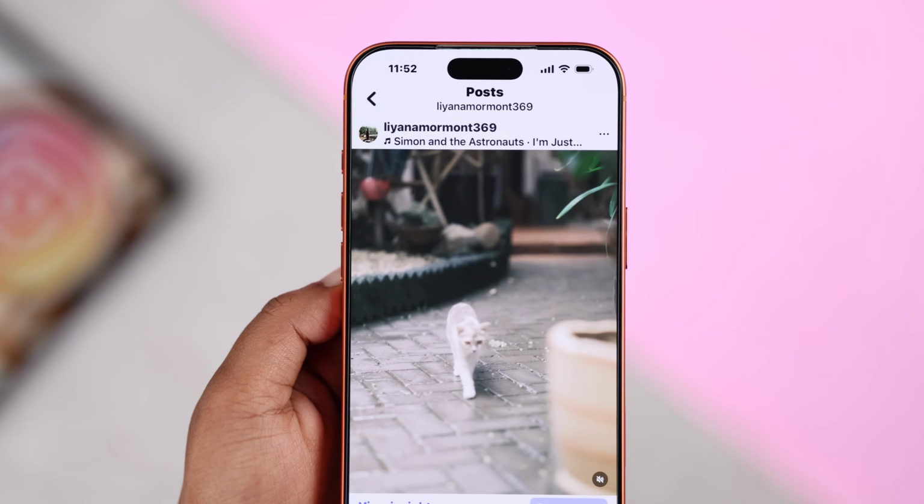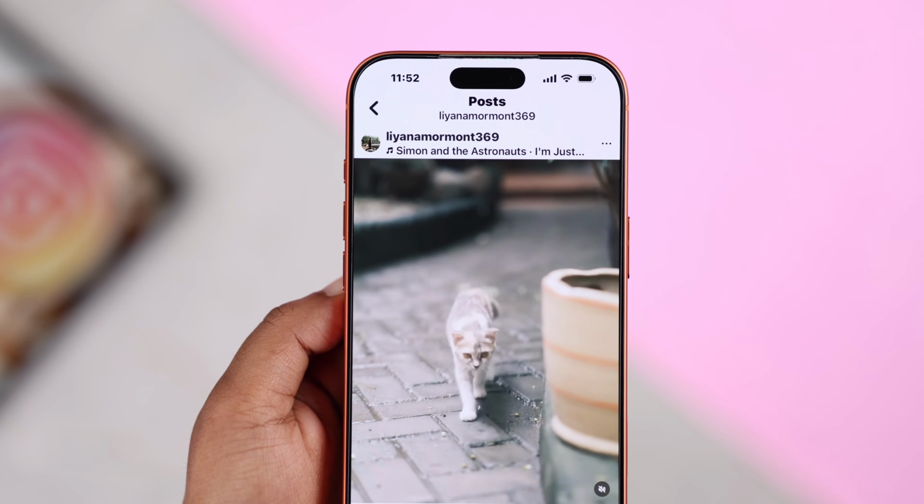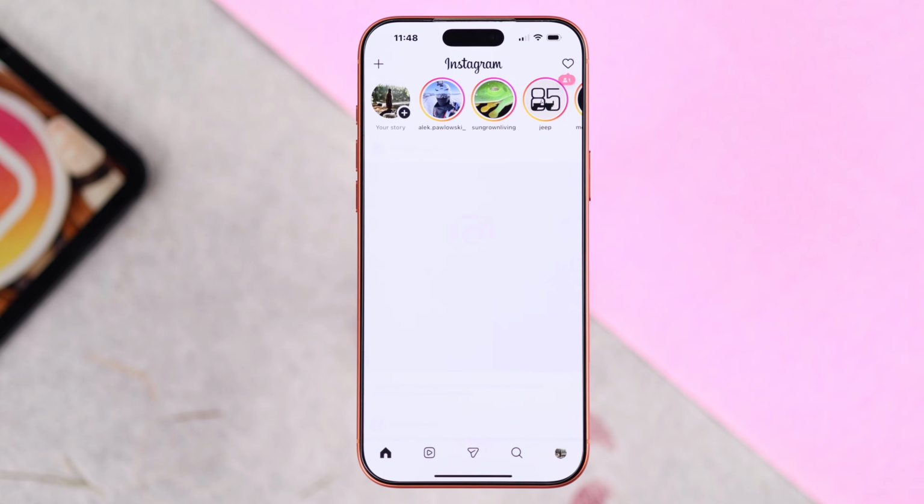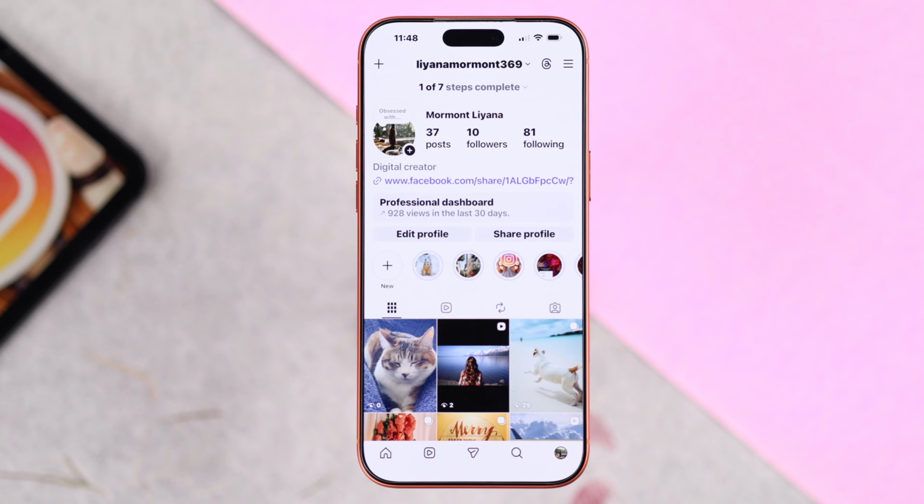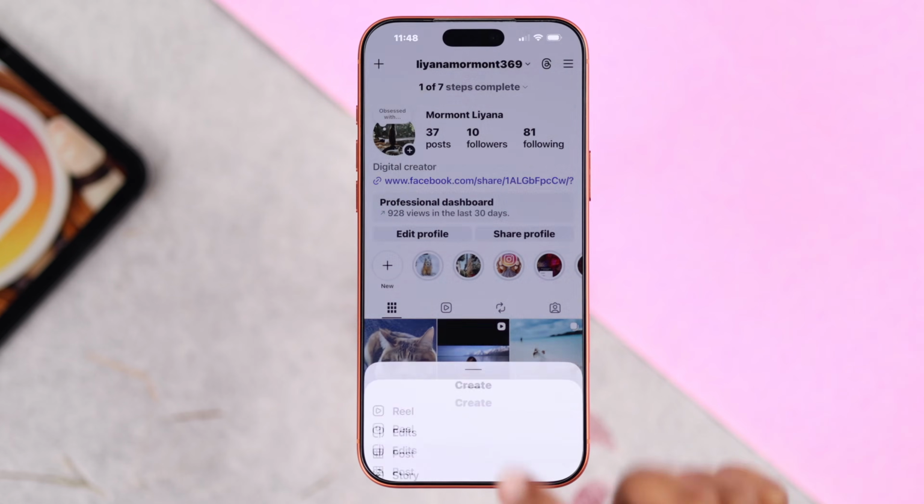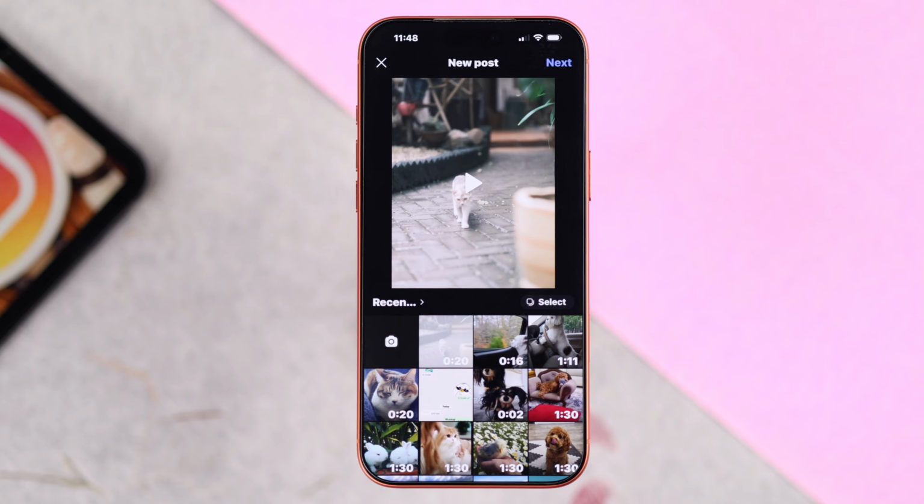Here's how to post a video on Instagram as a post, not a reel. So first you have to open up your Instagram and go to your profile. Now tap the plus button. Here you will see options like reel and post. You must select post.